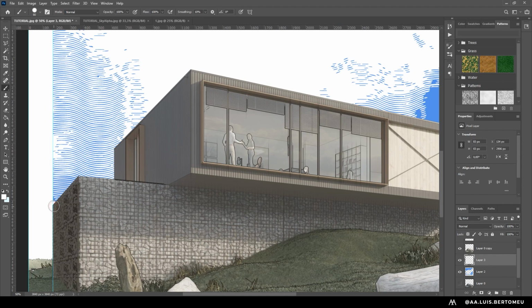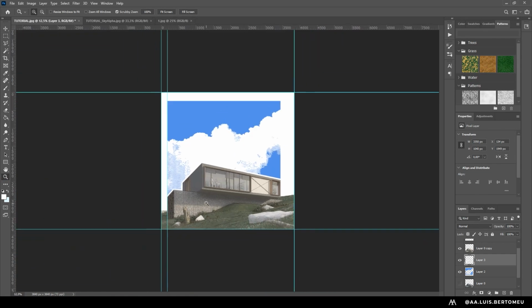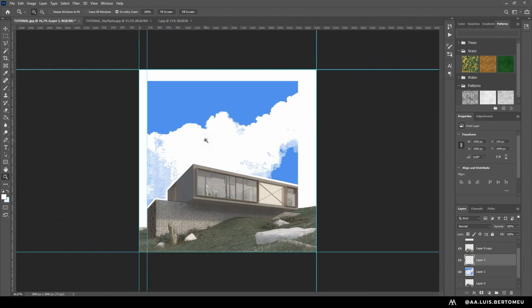So you can click once and then shift and click again. Make a straight line, and you can do this every single time. Just click shift and select the point where you want to do the straight line. That's it. Okay, doesn't need to be perfect. This fits our needs perfectly.